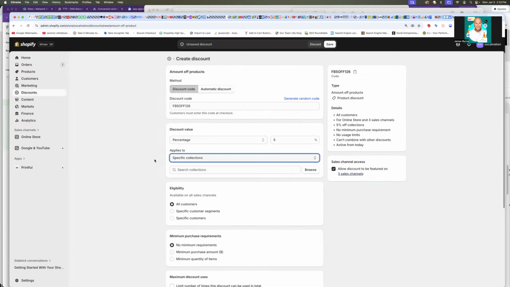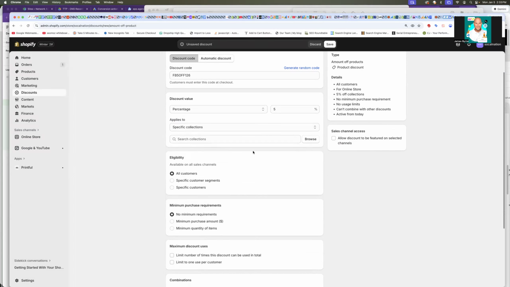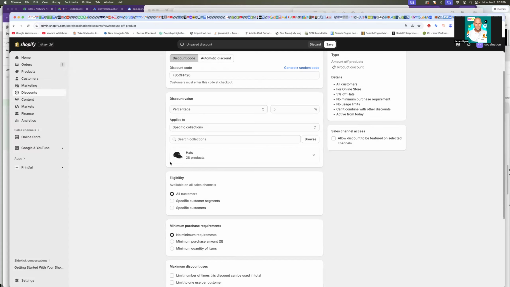Now I can say leave this alone, and then it's going to be for every product in my store. I'm going to go ahead and get rid of this right here. But say it says applies to specific collections. If I don't say anything, it's going to be for everything in my store. But say, for instance, I only want to give them 5% off of hats. So I'll select add, and now they got 28 products, all the products in the collection. Otherwise, I have to change this to products and then go and select each hat that I want to have off, right?